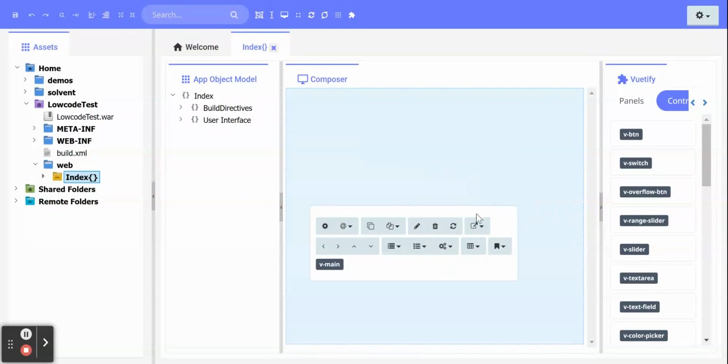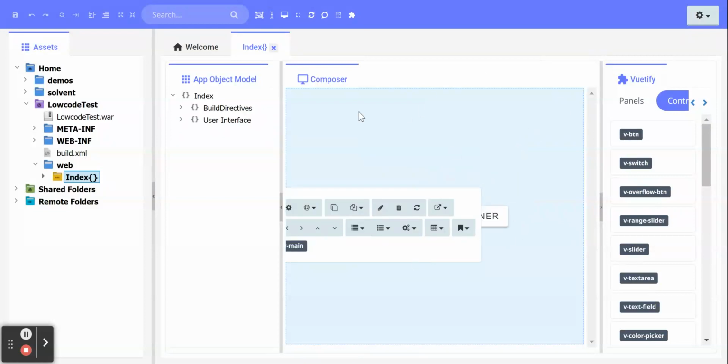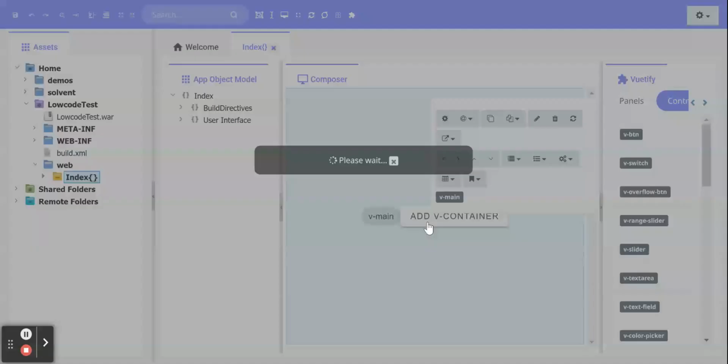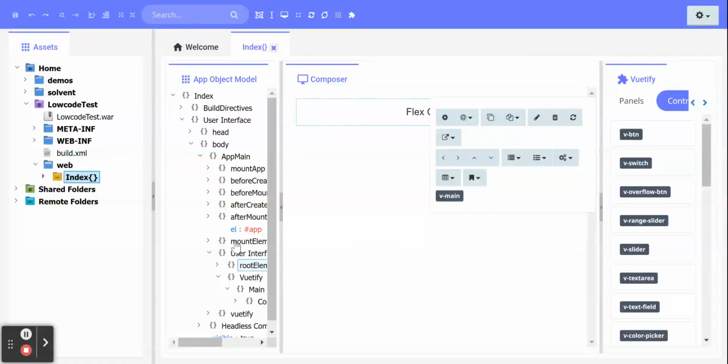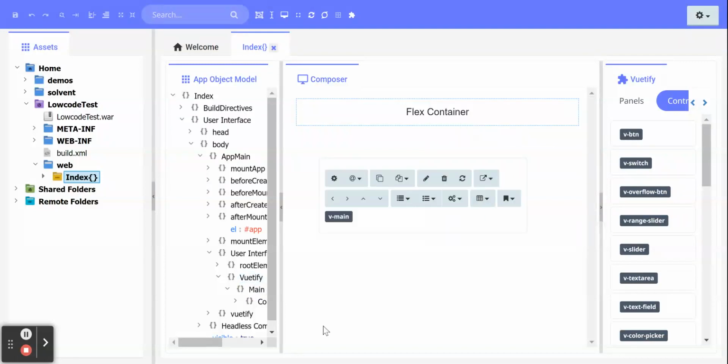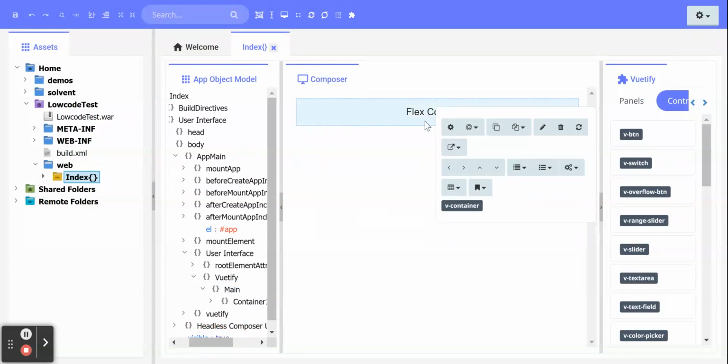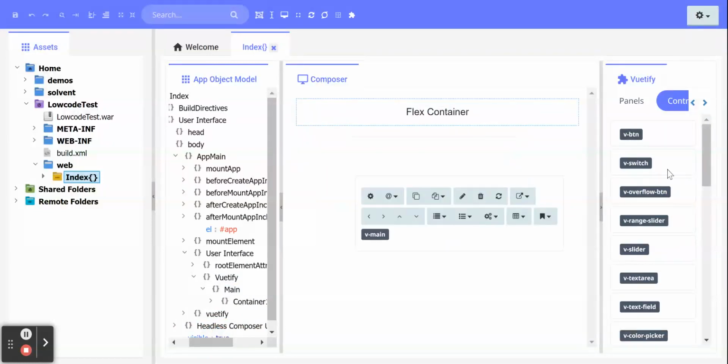Start this off by actually creating the required components for Vuetify. It requires a v-main, I think a v-app, and that type of thing. So it creates that whole thing. As you can see here, you have Vuetify. It has a main, it has a container. Those are things that are just automatically created just to get you started.